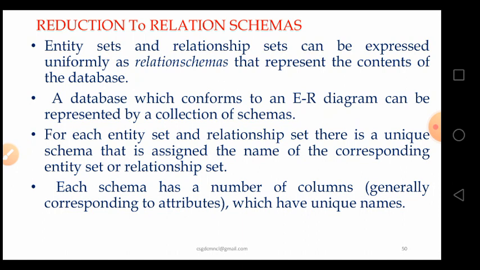A database which conforms to an entity relationship diagram can be represented by a collection of schemas.